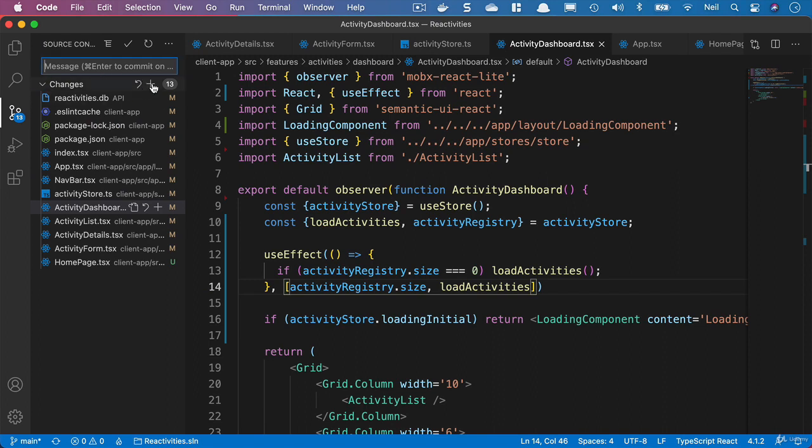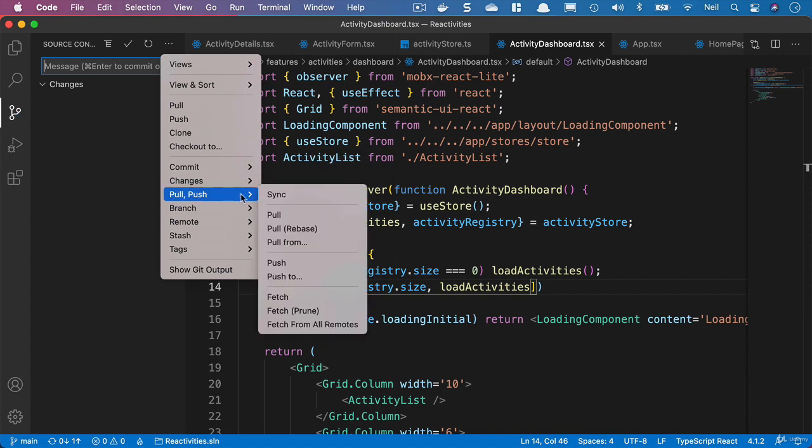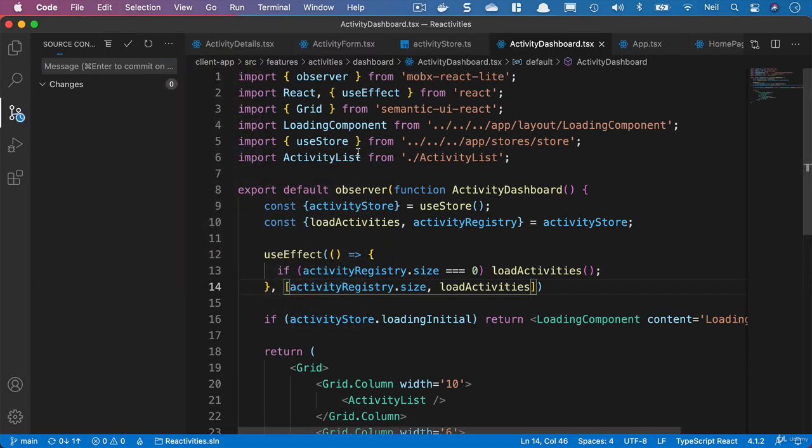And what we'll do is we'll stage our changes by using the plus button. We'll give it a commit message and say end of section 8, Command and Enter, and then I'm just going to push these changes up to the GitHub repository. And what we'll do is we'll wrap up with a summary next.